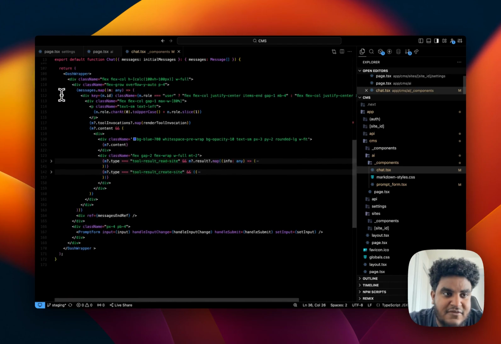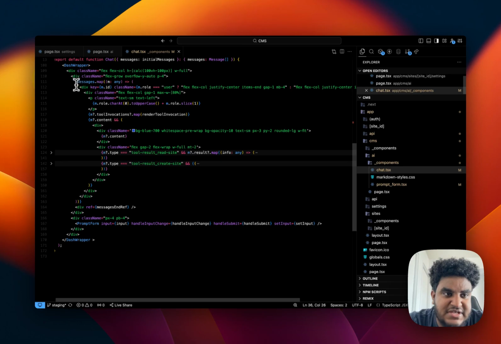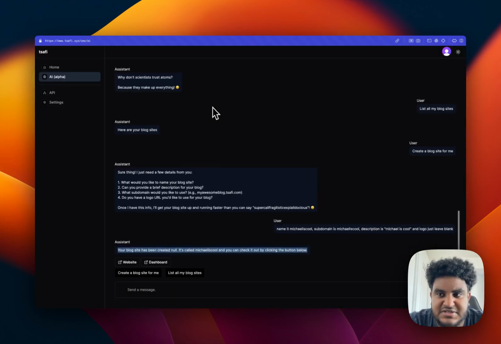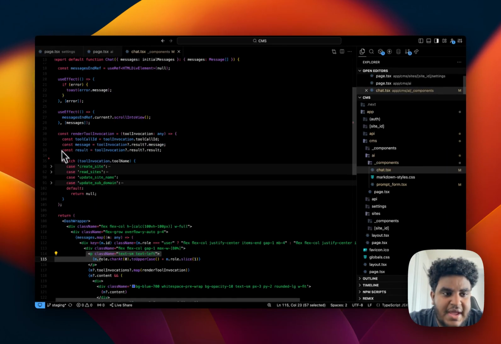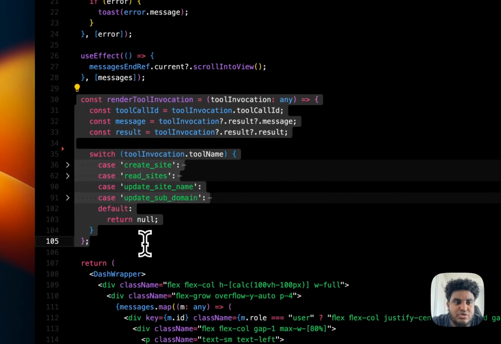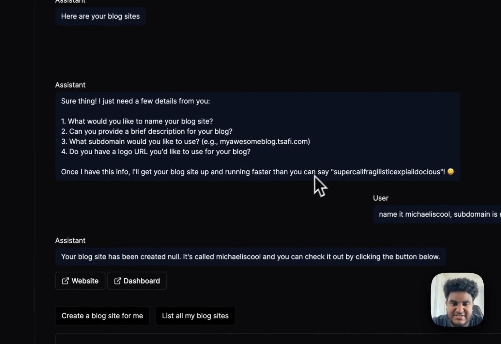And then I have this JSX right here, and all this does is loop through messages and render the messages. So for example, crack a joke, all that type of stuff. But here's where it gets interesting. The reason why I have this render tool invocation is because the second a tool is called, it will render whatever needs to get rendered.